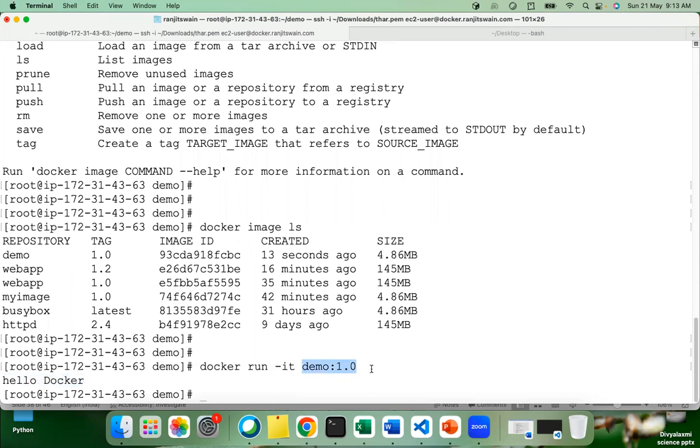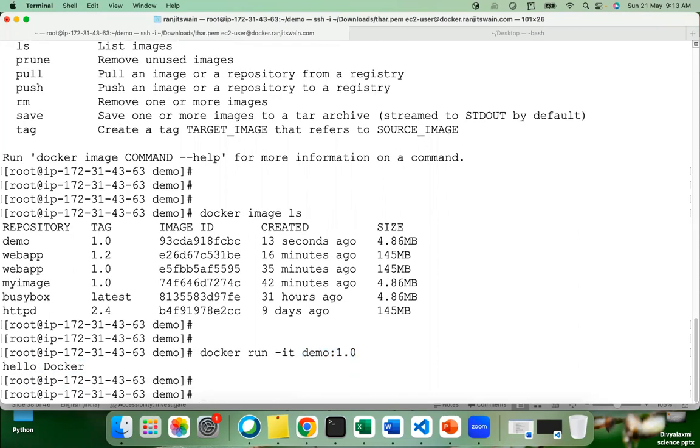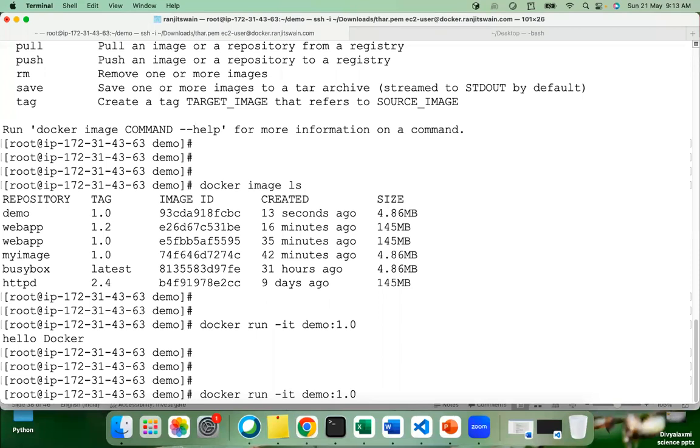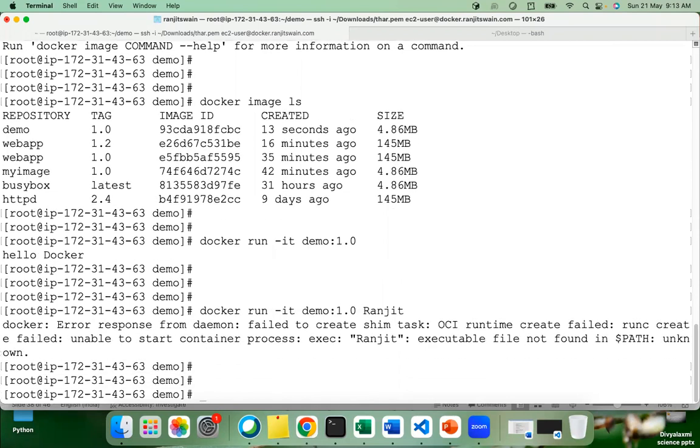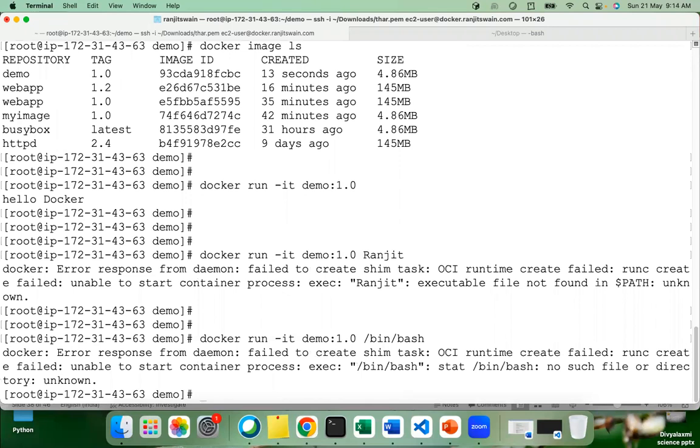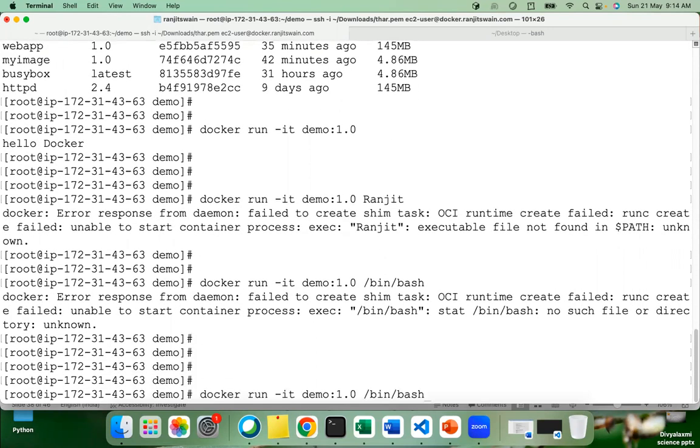This particular image gives us hello Docker. This is the only thing which was given in the instructions of this image, right? Hello Docker. So if I pass another command here, suppose I give Ranjit, sorry, it will not work. I should give an executable here. Suppose I give bin bash. Run created, unable to start container process bin bash, no such file or directory. So it's not running by providing the -it option and bin bash.